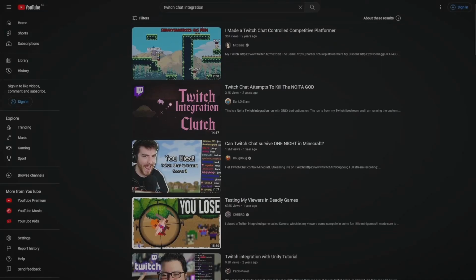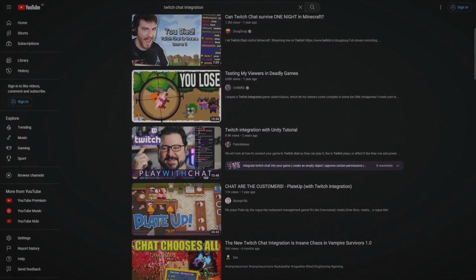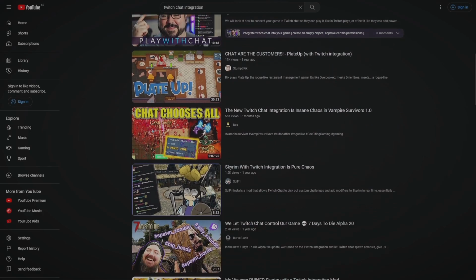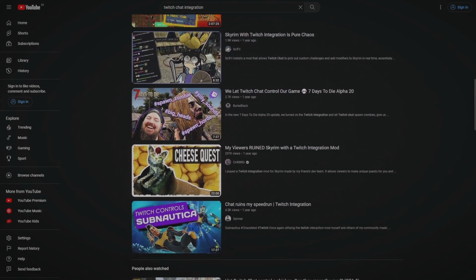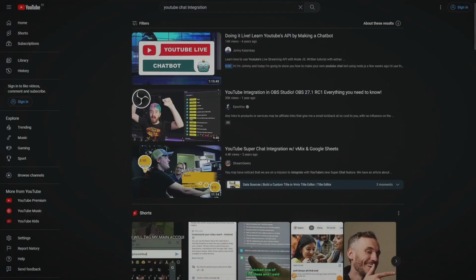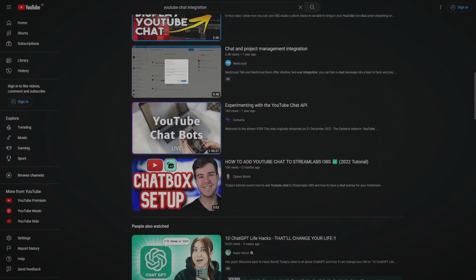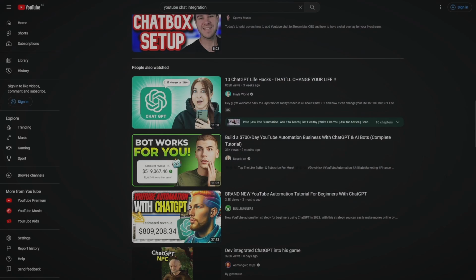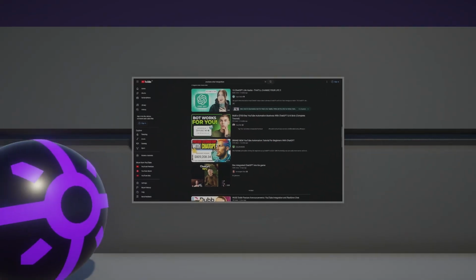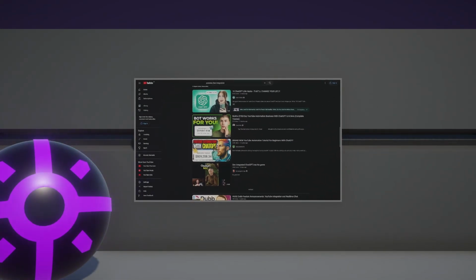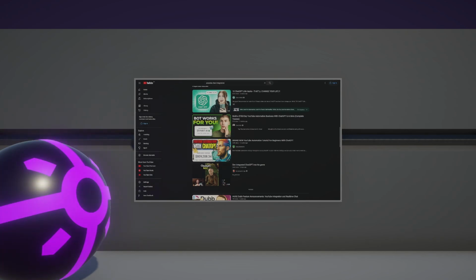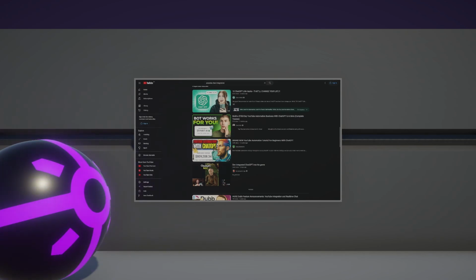If you were to search for Twitch chat integration, you would likely get plenty of examples on how to implement it or videos of people using it. Do the same for YouTube chat integration and the results are either not relevant, too niche in explaining the process, or just aren't as popular as the results for Twitch. Why is that? I asked myself several years ago and started searching for, well, anything.